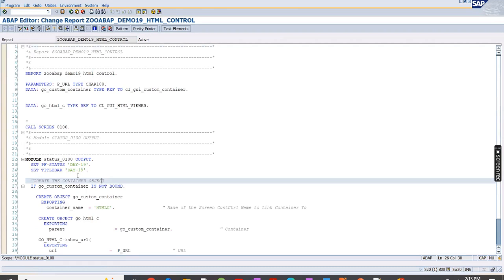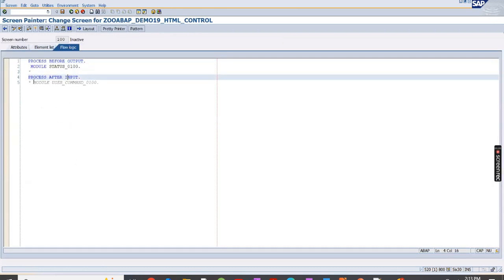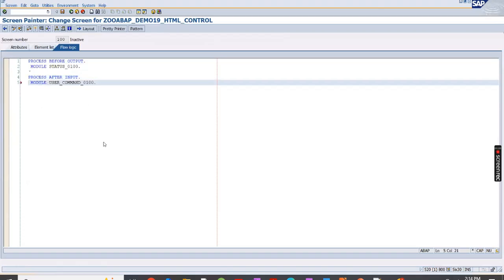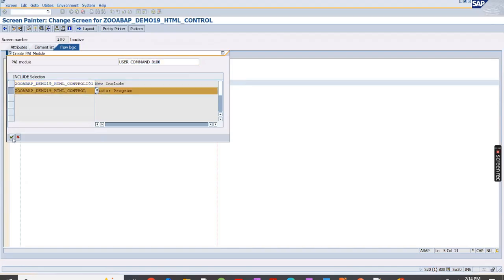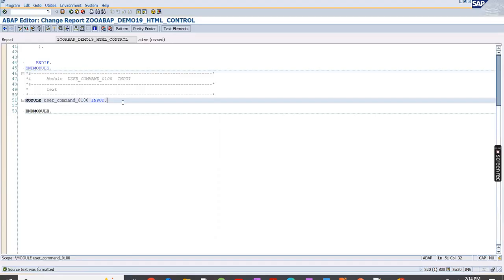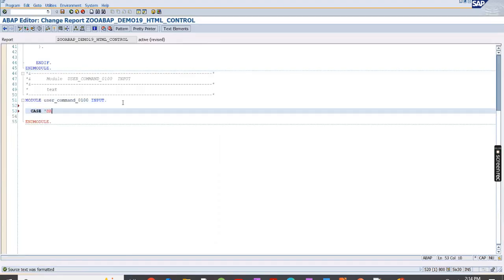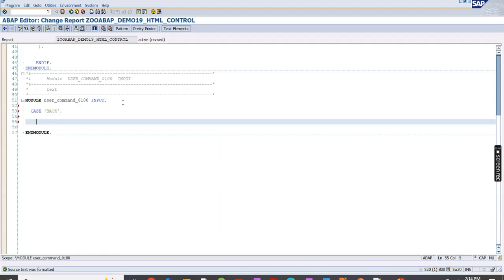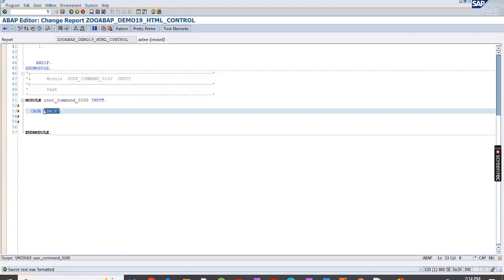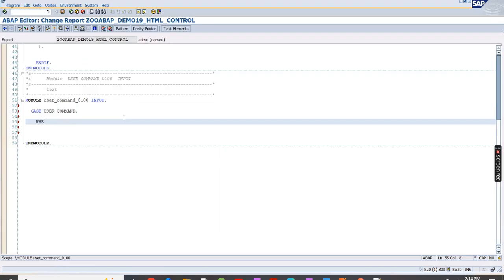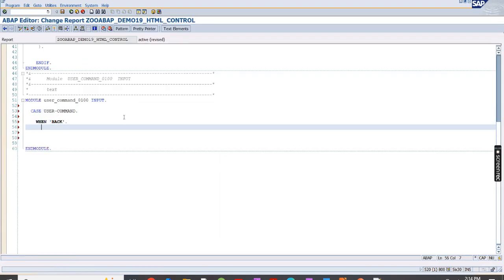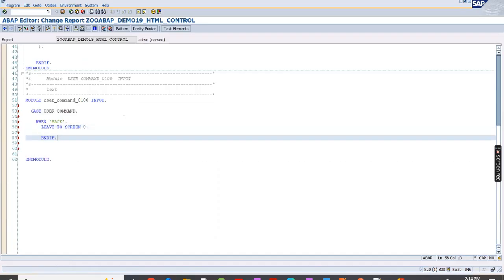Where are we going to implement the back button, right? In process after input. Go here, click on the OK button, click on this yes button, and case, what is this? Back. Case sy-ucomm, right? When it's the back button, then leave to screen 0. So if you want to go back, you have to use this syntax, leave to screen 0.